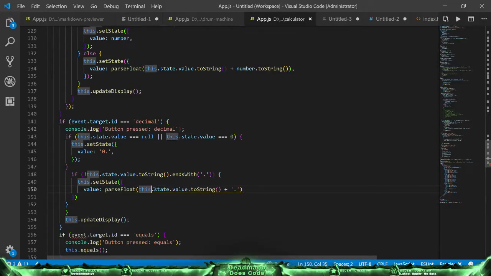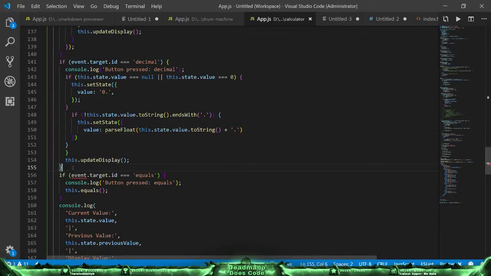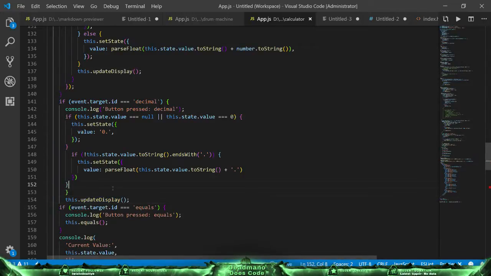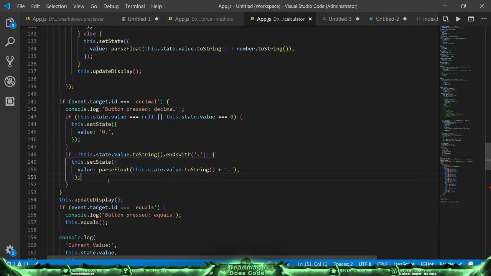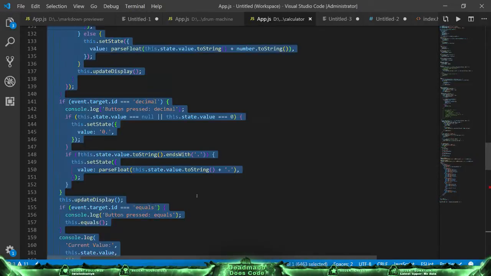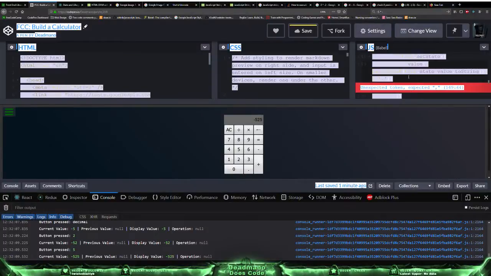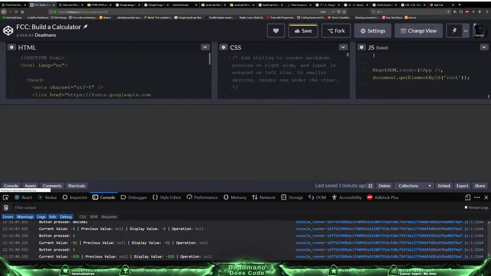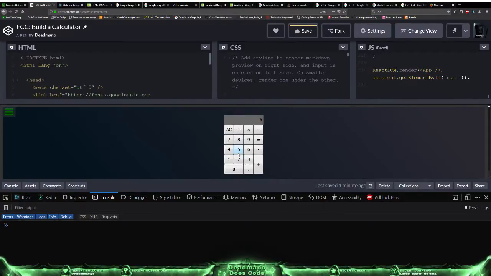Wait, it should be fine, but what's wrong then? Oh, here, what's going on here? Oh, I think I accidentally closed something at some point. There we go. Gotcha. Okay. Cool! Let's see now. So I should be able to add a decimal anywhere now.